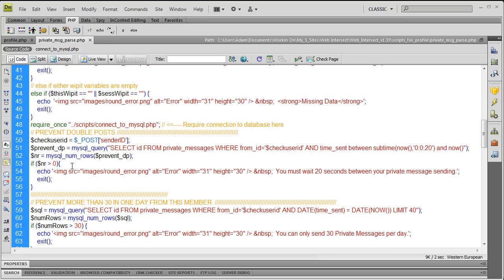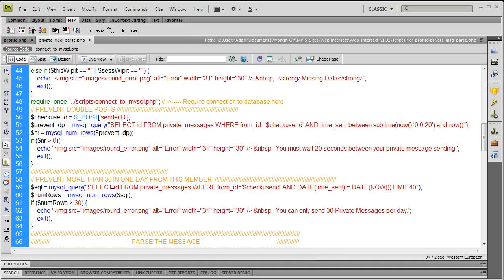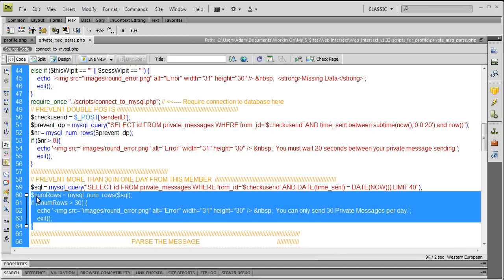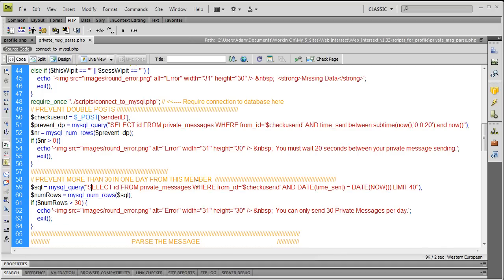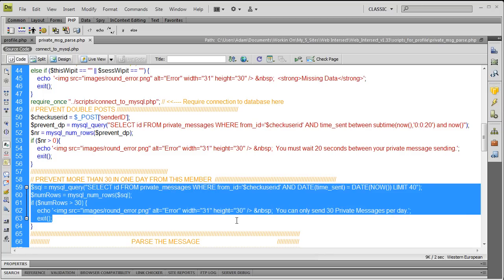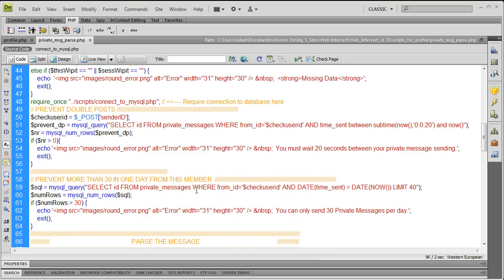This prevents double posts by checking the database to see if this sender has sent any messages within the last 20 seconds. So basically, this prevent double post is checking to see within 20 seconds if they have already sent a message. We don't want to let them send again. We want to make users wait 20 seconds between all private message sending. And this one is preventing more than 30 private messages in one day from this member, because each member, according to their ID, can only post 30 messages a day.